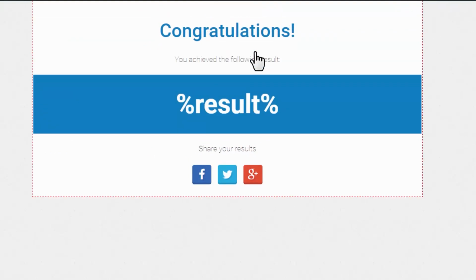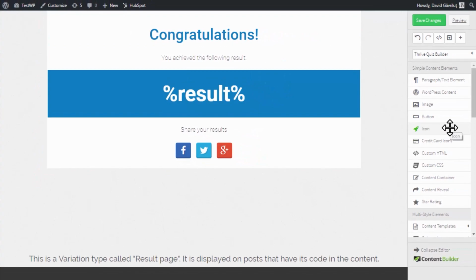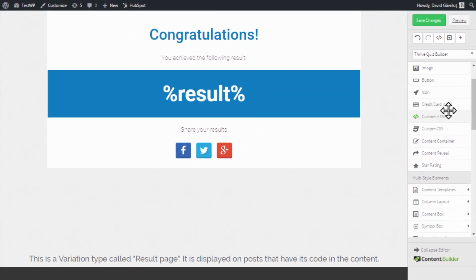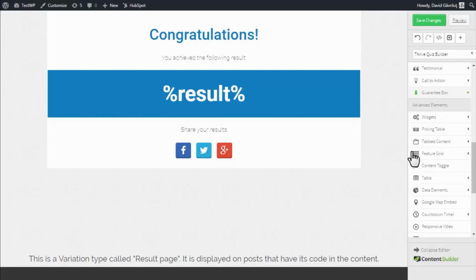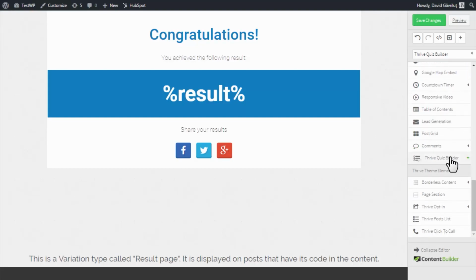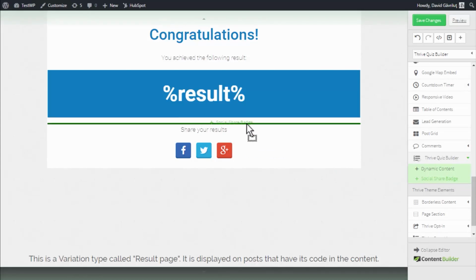And apart from that, you can also use the editor on the right hand side to add extra elements. However, the elements we're looking for are found if we scroll down on the editor until we come across the Thrive Quiz Builder element. And if we select it, we're going to see that it has 2 new elements, which are the dynamic content and the social share badge. Now, we're going to start with the social share badge. We're going to drag it and drop it into the content.